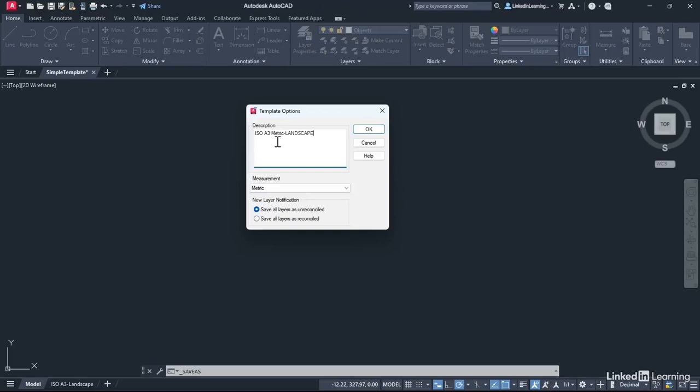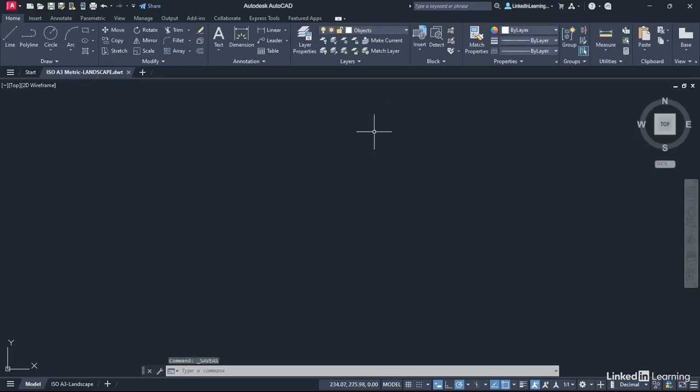Bit boring, I know, but it's just quick and easy. You can call it what you like, obviously. Measurement is metric, obviously. If you go to English, that will go to imperial units. We want metric in this particular case. So I click on OK, and you'll see a sort of a little flash happen. And then what will happen, you'll notice now, can you see the file tab there? It says ISO A3 metric landscape.dwt. And you'll see at the top of the screen there as well, in the title bar, it's also a DWT file. Now what I'm going to do, I'm going to close that file.